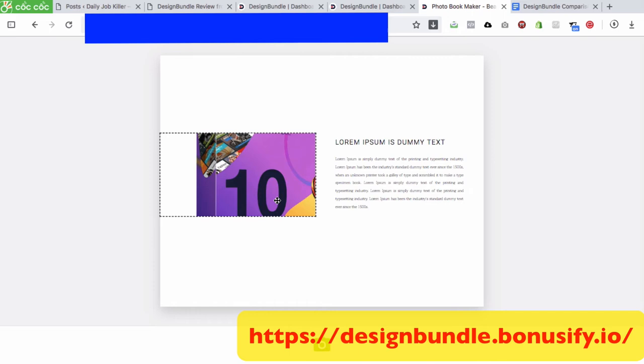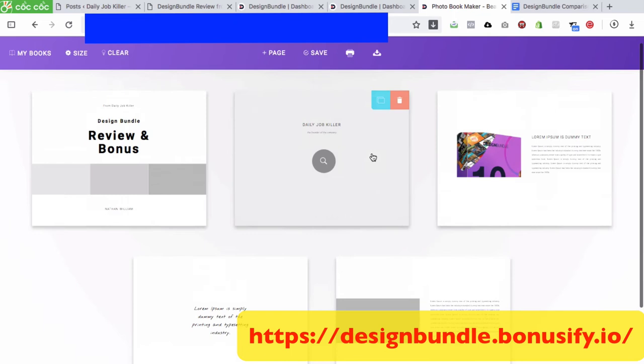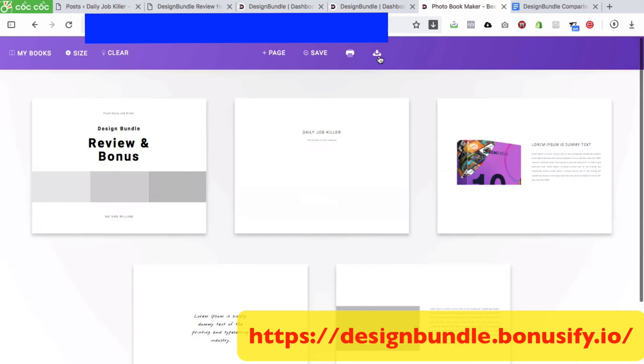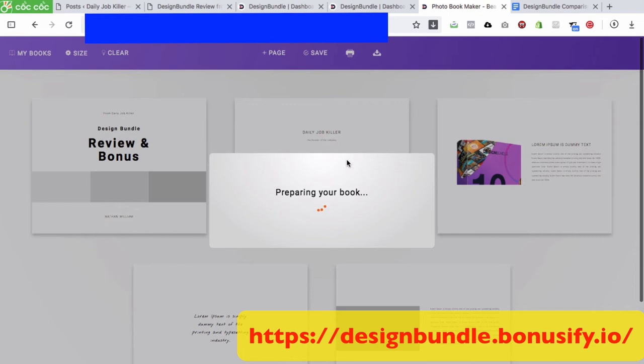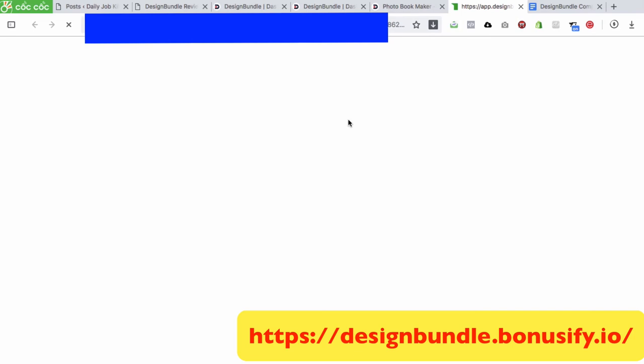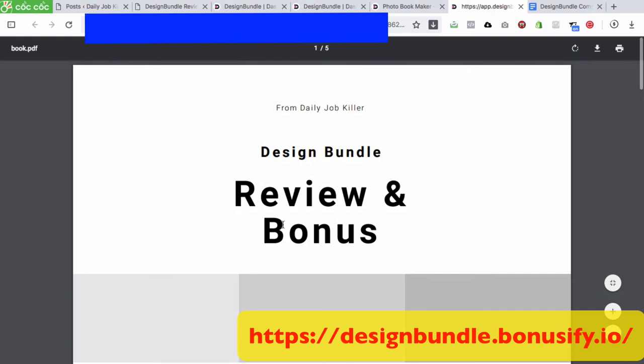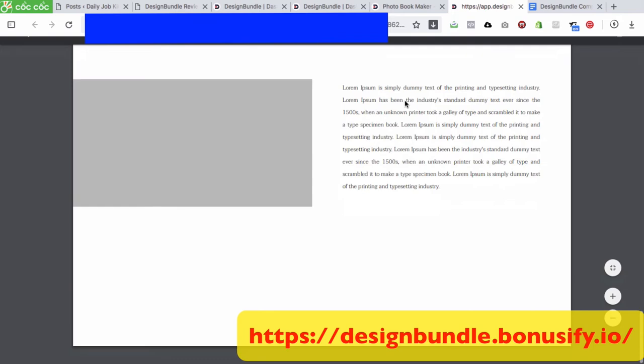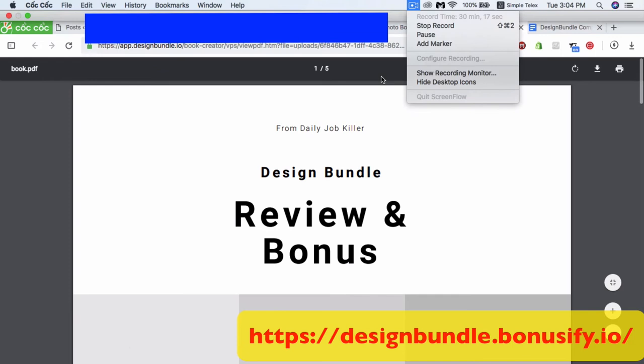Once you finish all the process, just save it, and you can click here to download it. And of course, they can host the ebook for you. Sometimes you can download it as a PDF. As you can see, the PDF file is ready to go. So make sure you take the time to create beautiful content for your ebook, okay? So I will close this. This is the ebook designer.